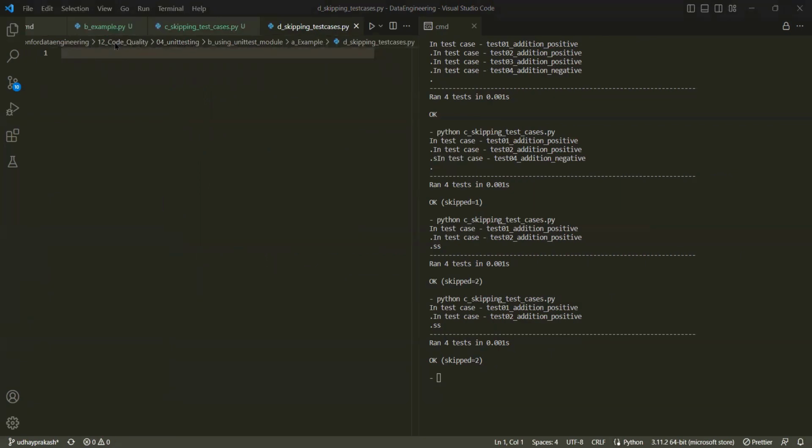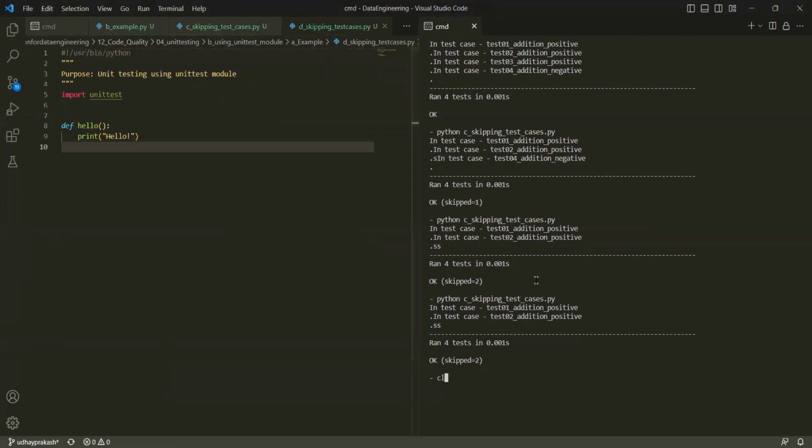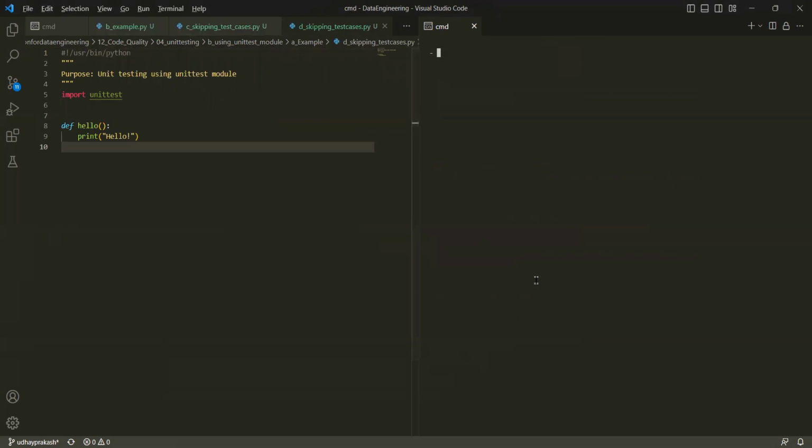I have this example with a simple hello world. I want to test it. What is it that you want to test here? Can we test something here now? You wrote a function and you are not returning anything. How do you test it?